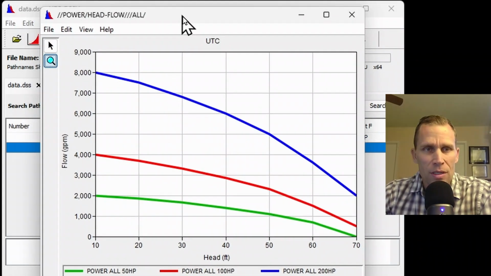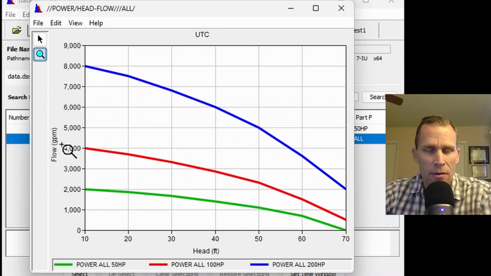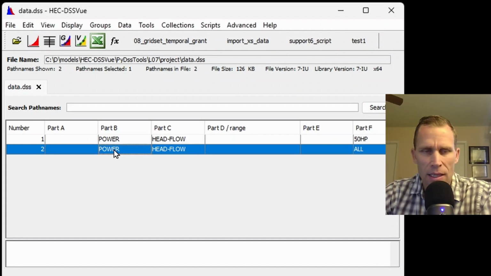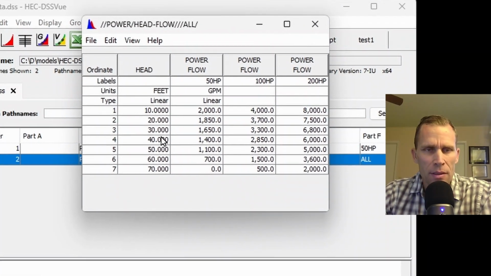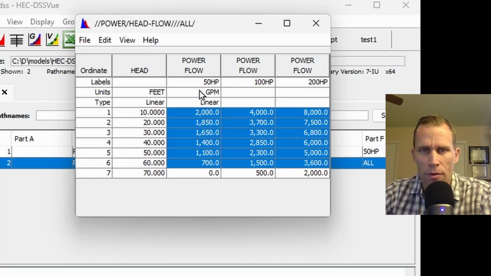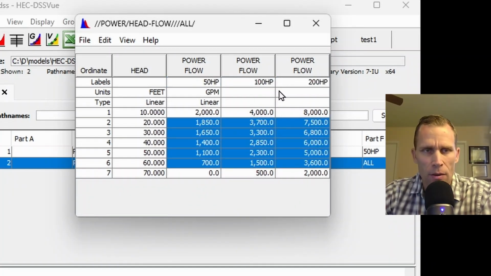What we see on the screen here is a plot. This happens to be a pump curve, so we have head versus flow rate. On the X and Y axis, we can access those data values by selecting that particular path and then clicking on the tabulate button. So for the different heads, we have different flow rates for three different powers: 50 horsepower, 100 horsepower, and 200 horsepower.